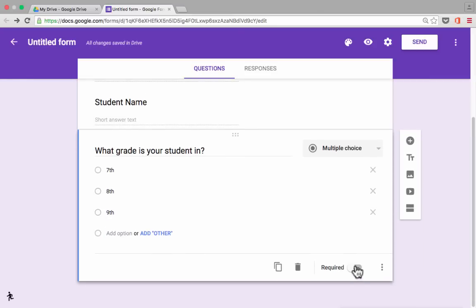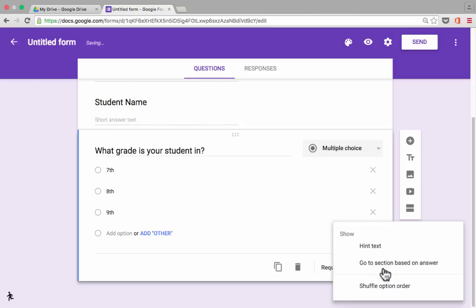Now I might want to also make this one required, and I might want to check those 3 vertical dots. Notice that this time it's a little bit different. There's an option still for hint text, but now there's an option to shuffle the option order. In this case, I don't want to do that. I want it to be 7th, 8th, and then 9th. But sometimes in a survey, you might want to jumble it up so that you don't accidentally put your own bias into the question, where maybe you put the answer you're hoping they'll answer first or third or whatever. So it might be a good idea to shuffle option order. In this case, I don't think it makes sense.